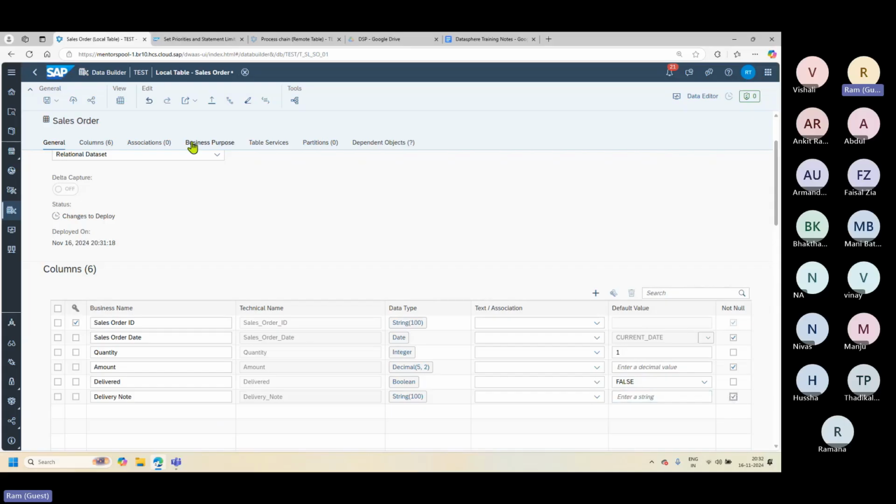It will undo all the changes for you. So yes, you have step-by-step undo and redo buttons at the top. That also you can do. But if you want to undo everything you've done since the last deploy, you can use that button that appears there. So any questions so far on that table?